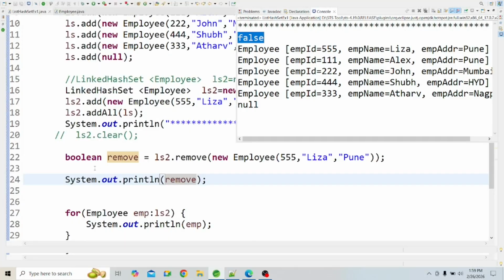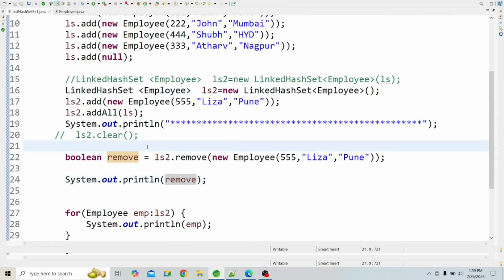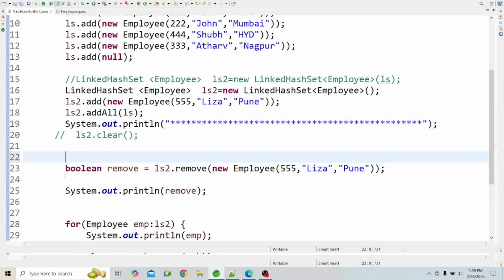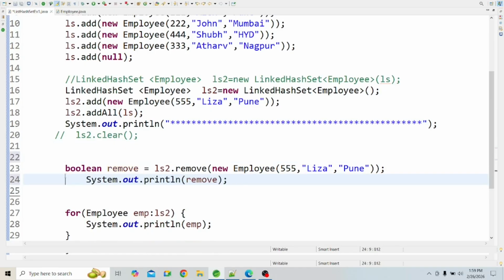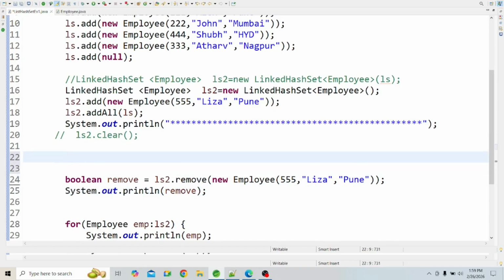So we have the removeAll method also. What is the use of removeAll? removeAll and remove are totally different. See here, ls2 dot removeAll. Inside removeAll, it is checking whether the particular LinkedHashSet is present or not.